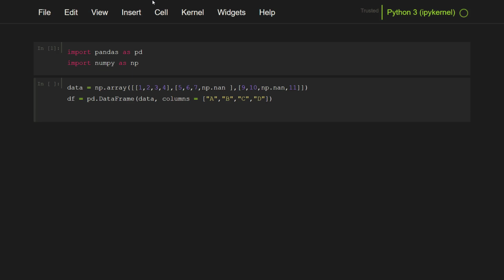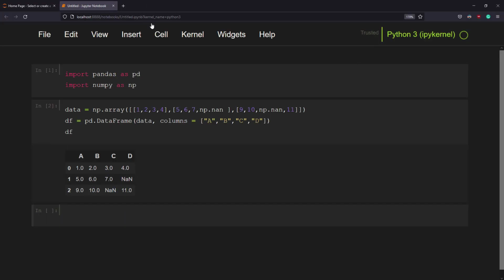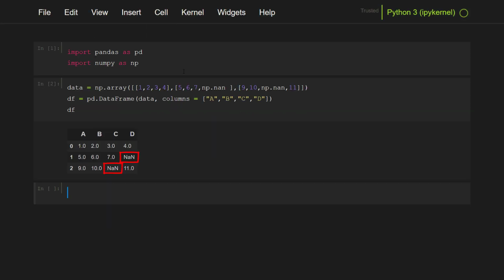Let's take a look at this data. I am going to set df. Okay, we have created a dataset. Here None refers to missing data.